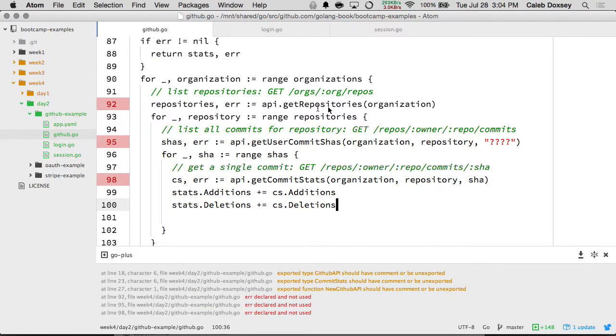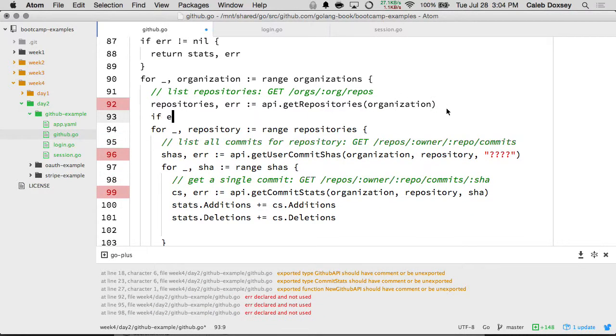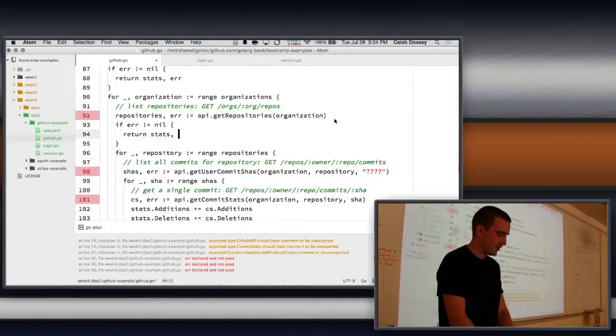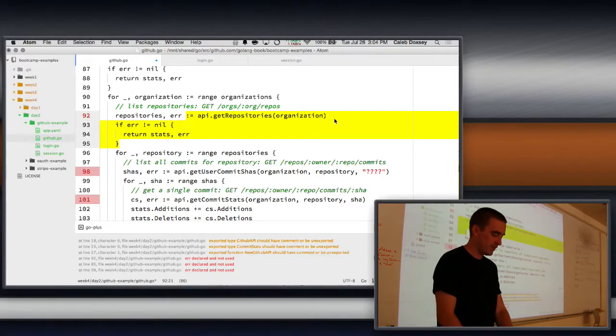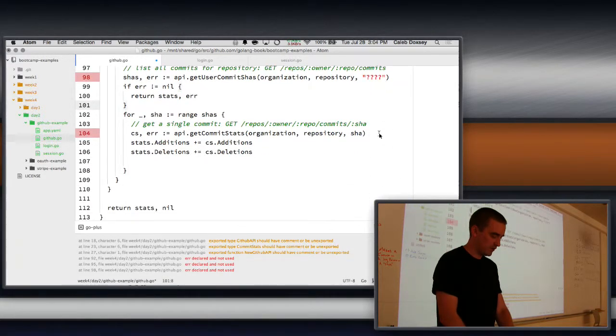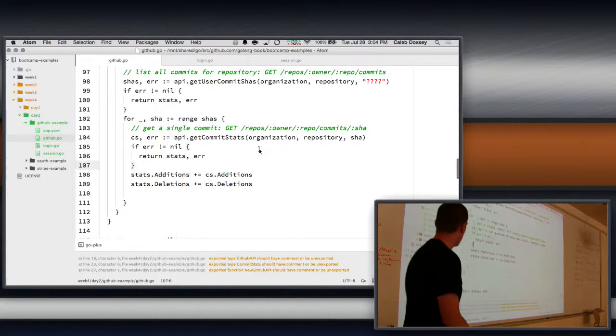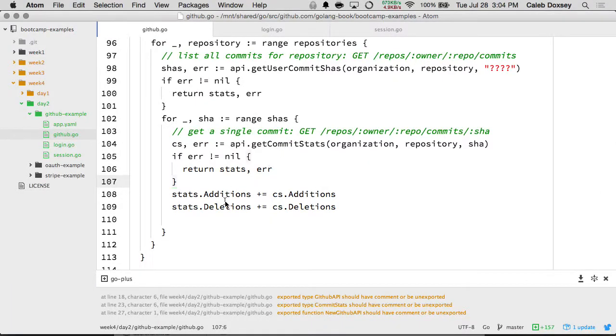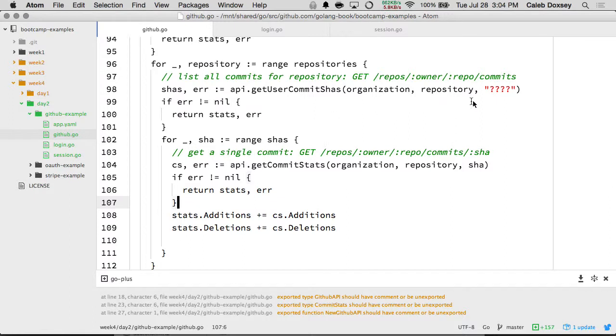Okay, so there's a couple things we need to fix here. We need to handle the errors. So if that's not nil, return stats comma error. So we'll just paste that for the others. So if those are getting in the way, okay. So now we're handling the error. So if anywhere along the process it errors out, we just want to return that. I notice we don't have the username, so we need to get that somehow.